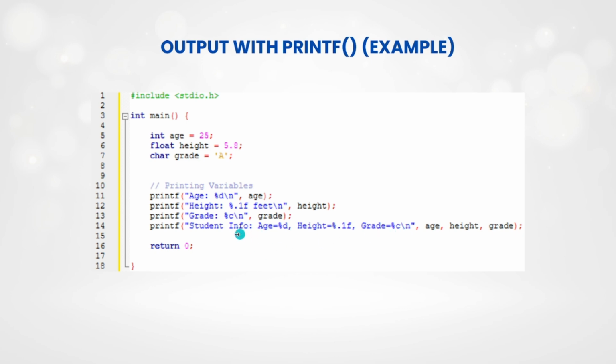So you can see here it has many format specifiers, but it still works as long as the placement of your variables is in the right position. So let's say the computer will read this %d. It will look for the first variable, age, and place that value here. For the height, it will look at the second variable and place the height here. Then the grade, it will place it here. So that's the example of the printf function.